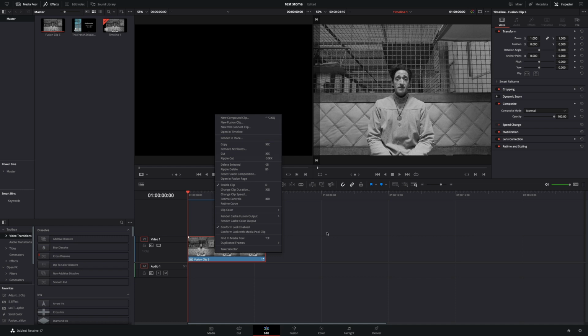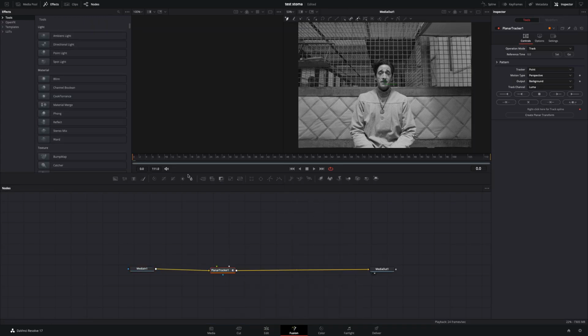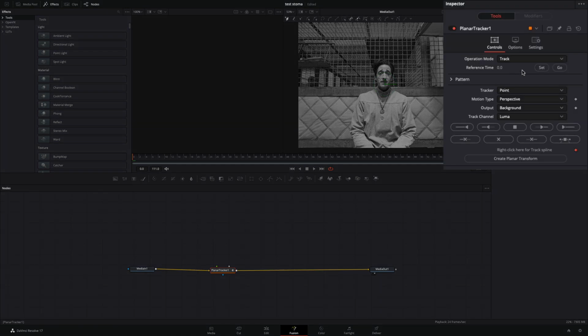Make your clip a new Fusion clip, and open the Fusion page. Add a planar tracker node. Make sure that you are in the first frame, and hit the set button. Change the tracker to hybrid.